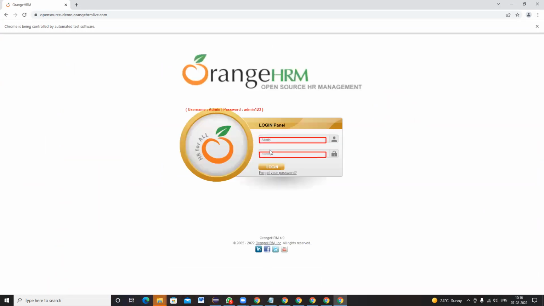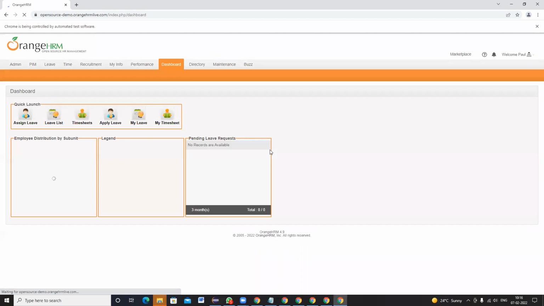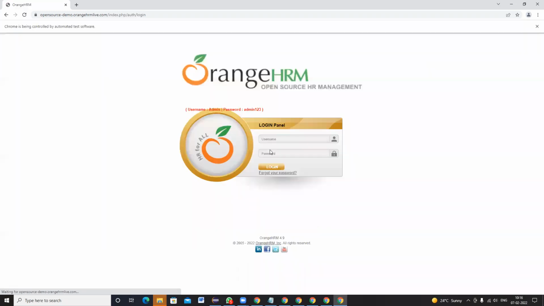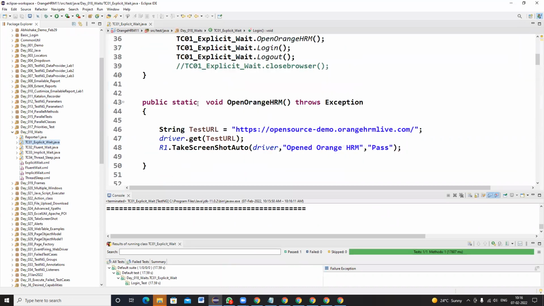Sir, can we give explicit wait for more than one element? Not for every web element. Wherever you observe that the web element is loading and crossing the implicit wait time, there you can write explicit wait to handle that specific web element. Understood now?